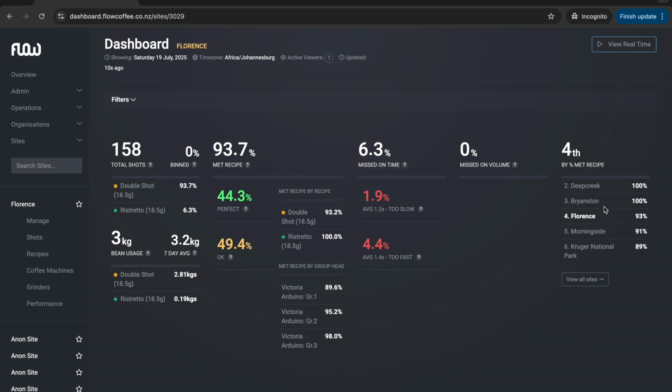On the leaderboard, we can see the position of the site against other sites within the same organization. You can see how good your quality compares to other sites for this given day.